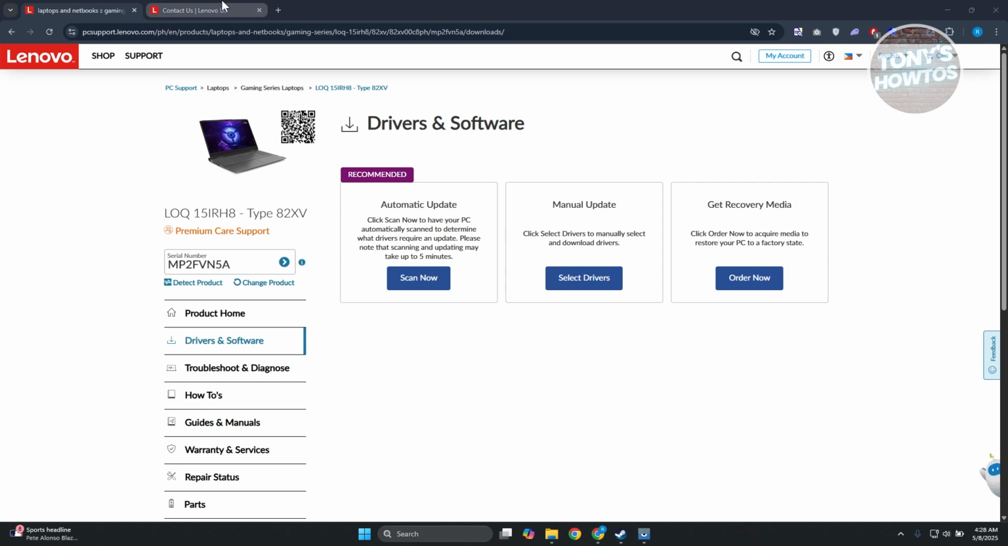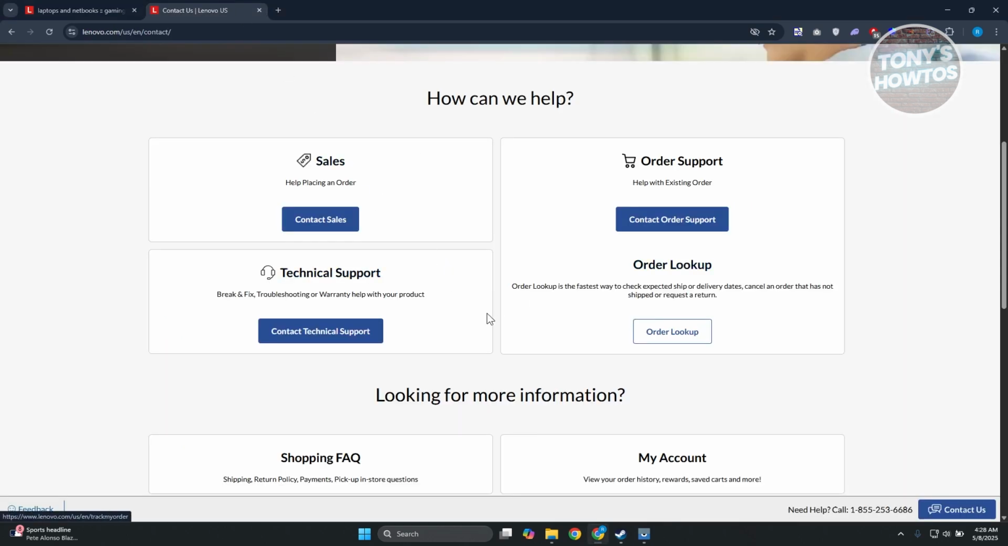But if this does not work for you, you can just contact their support and see what they can do to help you. Sometimes this might be a PC or hardware related issue here, so that's why it's not being used properly or being detected properly. But yeah, contacting support may be the best solution if none of those actually work.